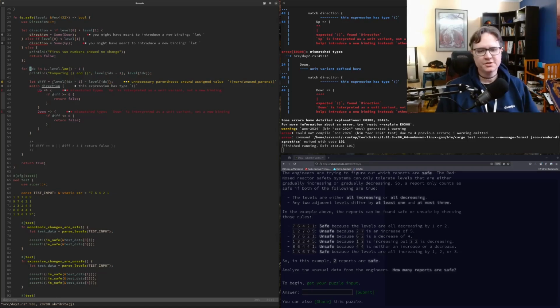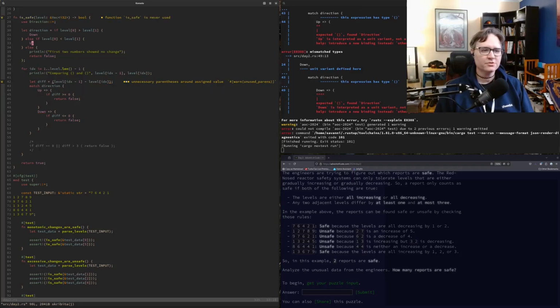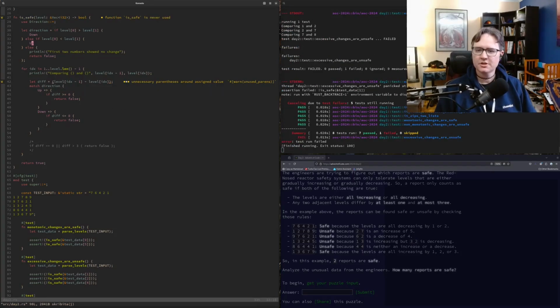Down is interpreted as a unit variant, not a new binding. This may well be... that's kind of weird. Expression has an empty type. Oh, because I wasn't actually returning a value there. Much better. Cool.